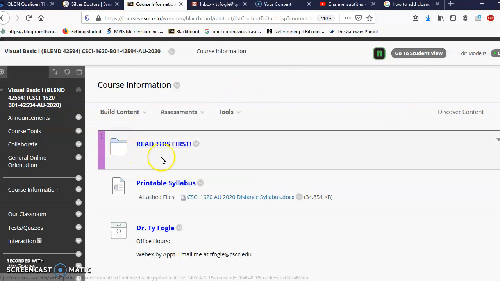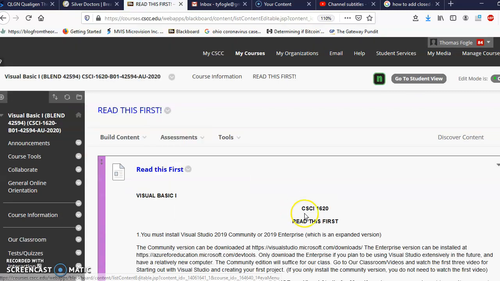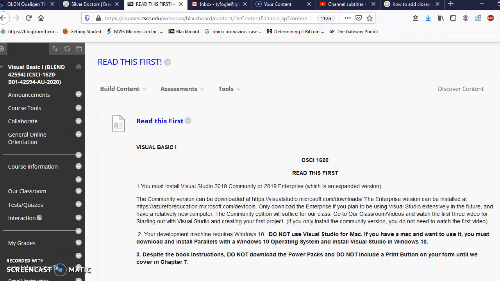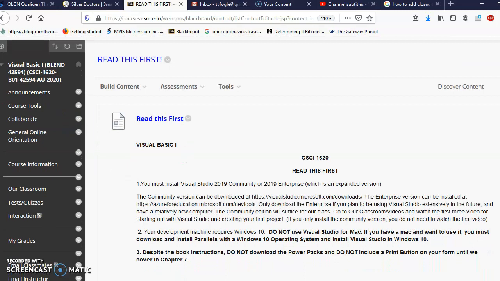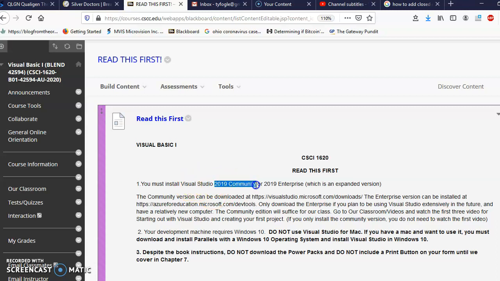And I've also got this read this first. Let's see what this is all about. Okay, this is saying, hey, you need to download Visual Studio. I recommend downloading Visual Studio 2019 Community. It's a lightweight version and does everything we need to do in this class. And it's a free download. So here's the link for it. So you download that and bingo, you're in.